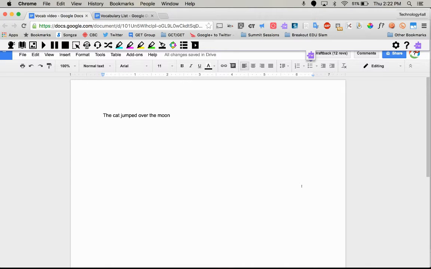So I'm in a Google Doc here. I have Read and Write open and I have just written a sentence, the cat jumped over the moon. And what I'd like to do is generate a vocabulary list for students such as ELL students to give them that pre-cab to help them with their studies.